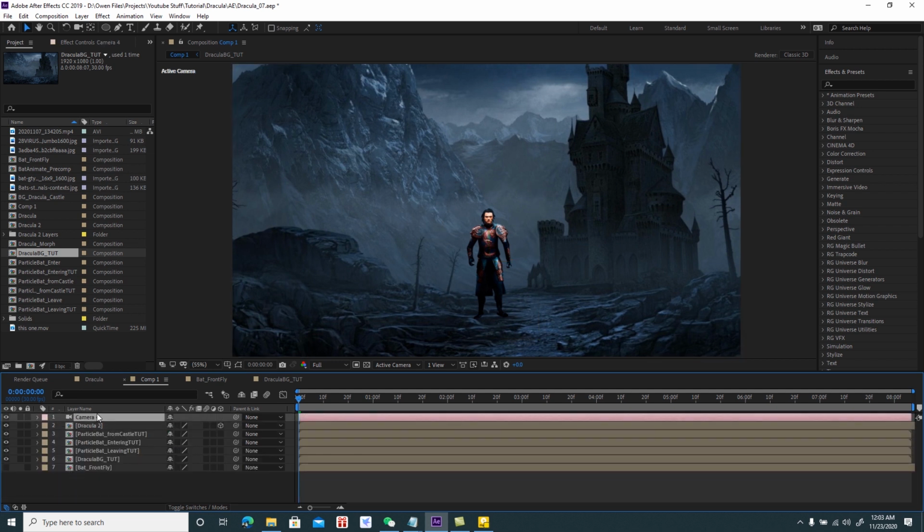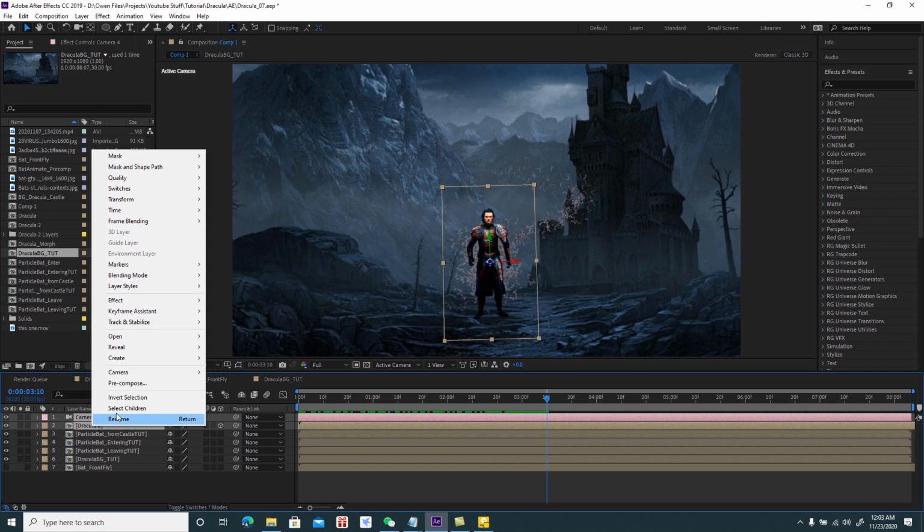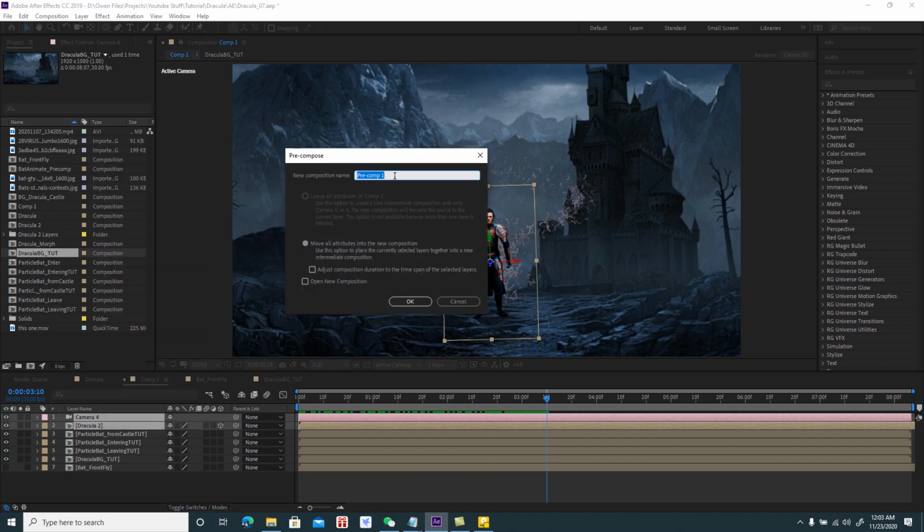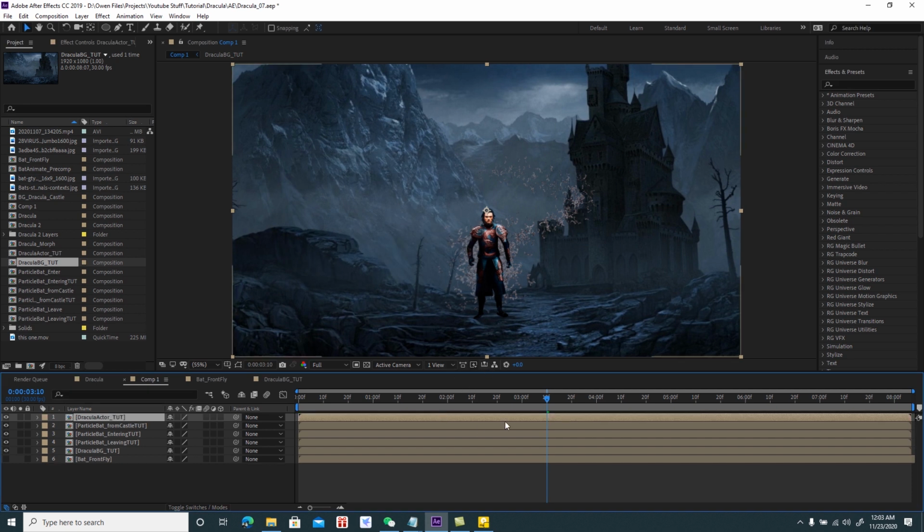Okay. We have this guy. Let's see if it matches on the, oh, perfect. Okay. So now we select our camera and our Dracula, right click it, pre-compose, and let's just name it Dracula actor. Good. So now everything is on 3D.